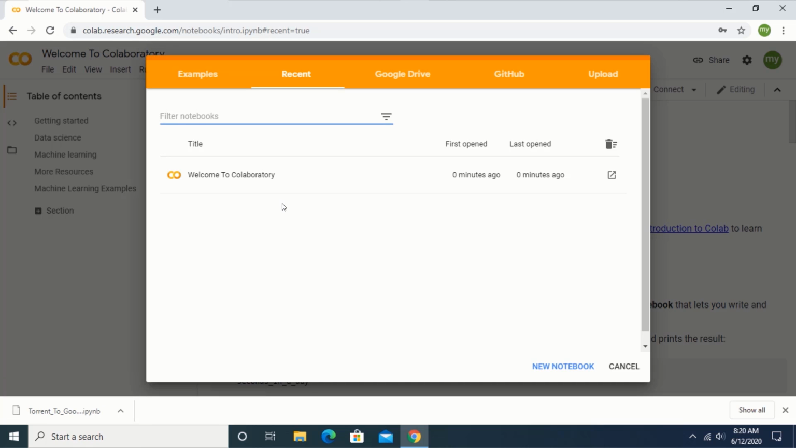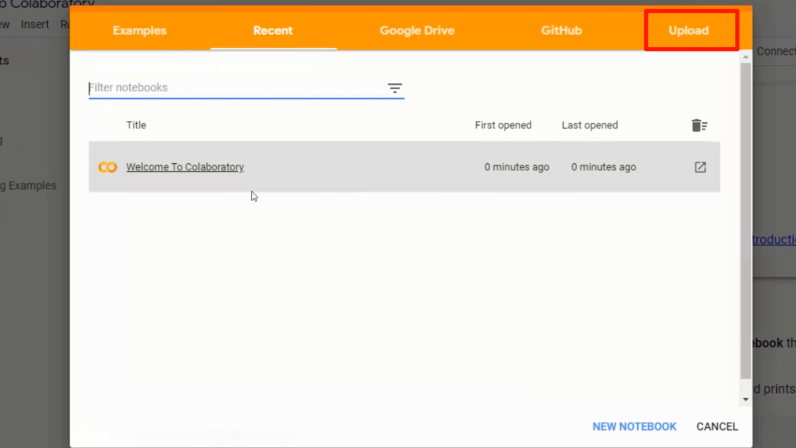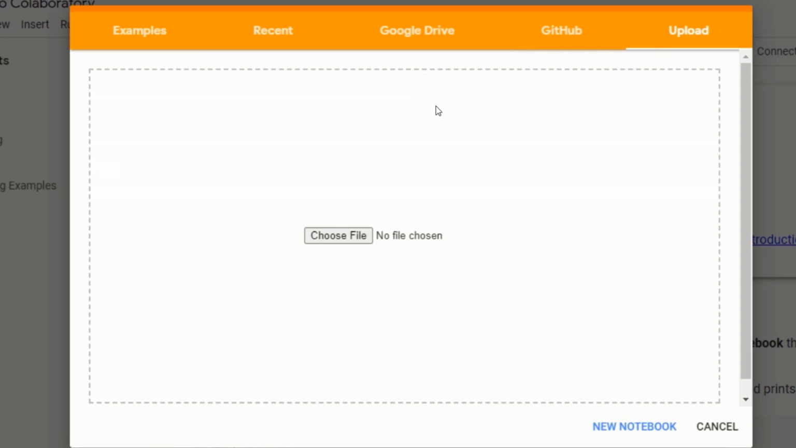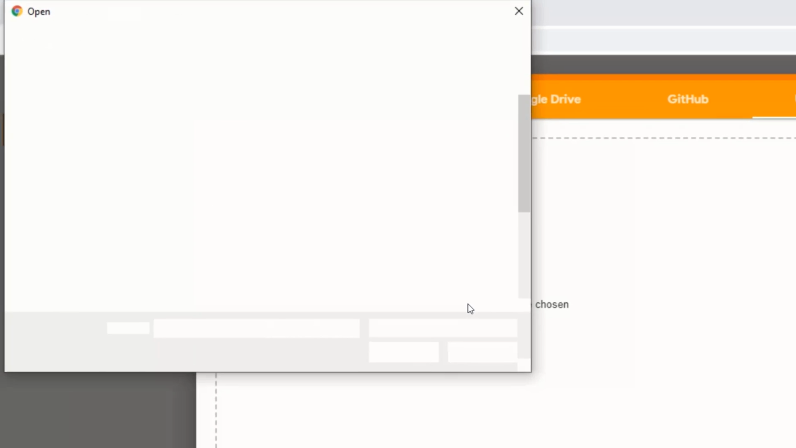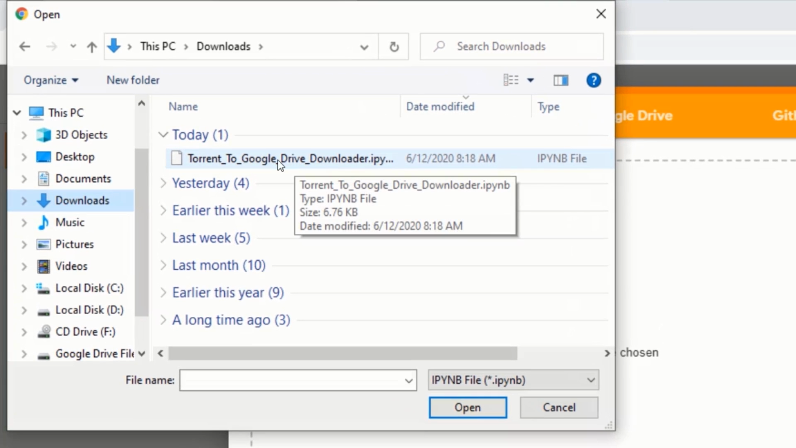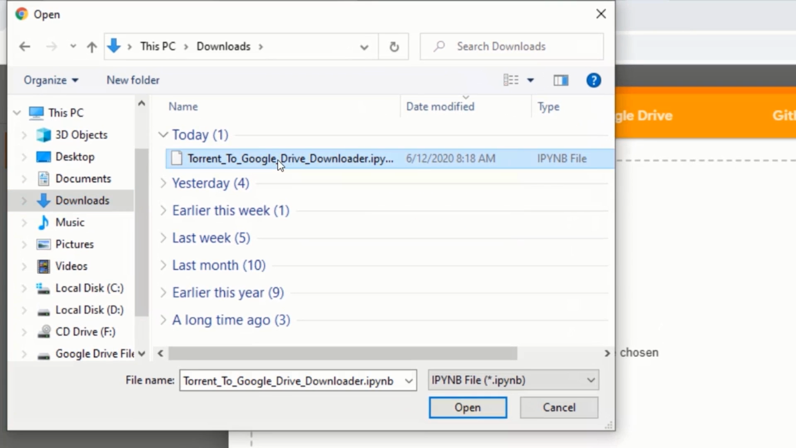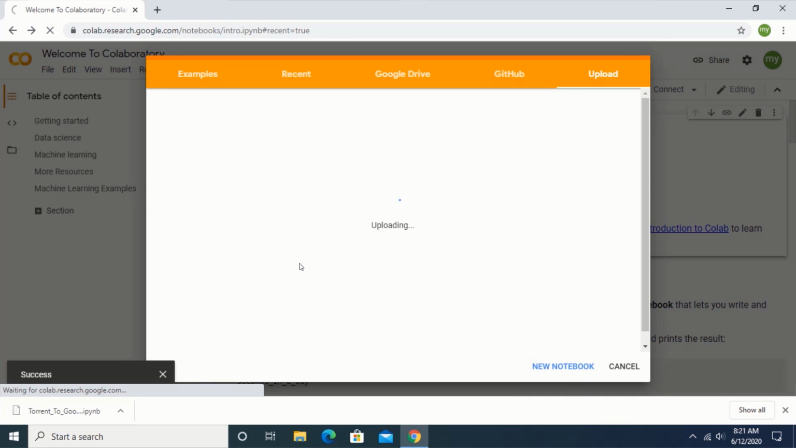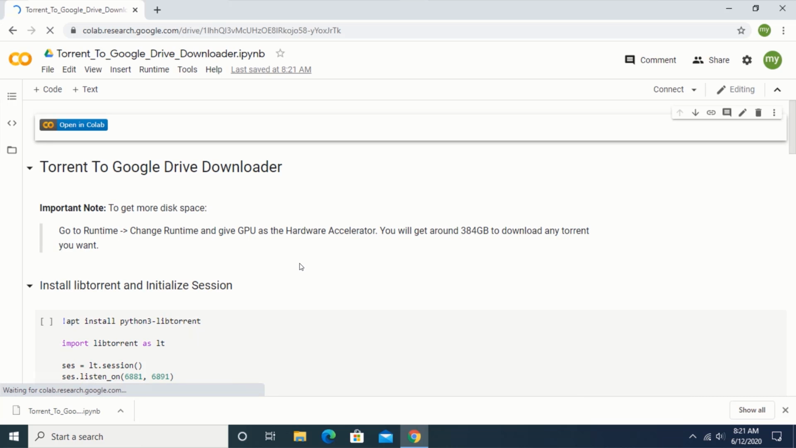After you have signed in, you will see an interface like this. Just click on the Upload tab. Now, click on Choose File and upload the file you have downloaded from the Google Drive link. Select the file and click on Open. After uploading the file, you will be presented with a page similar to this.